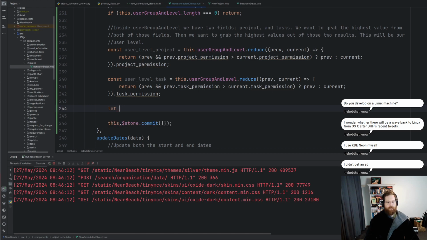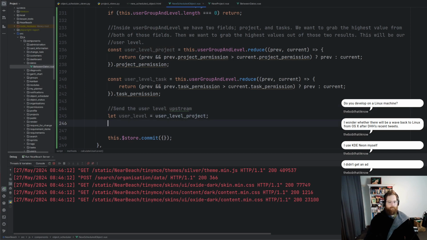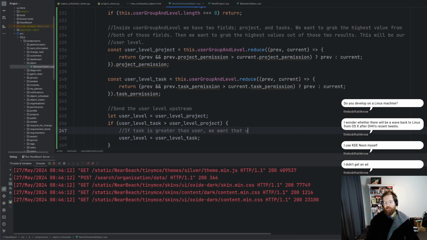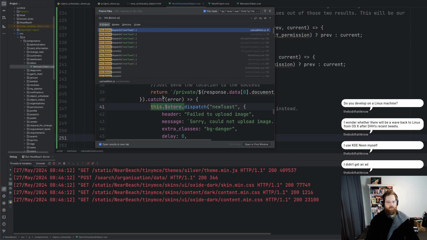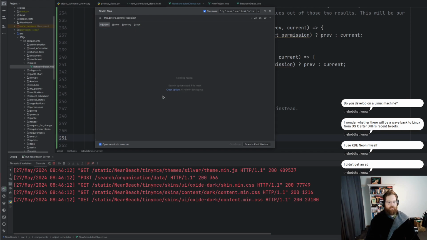let's go let maxUserLevel equals userLevelProject here, and then send the user level upstream. If the task userLevelTask... actually, I'm going to put this on a new line and comment it. So what this will be is if task is greater than user, we want that user level instead. And then we just got to commit it. So this.$store.commit update. All right, cool.